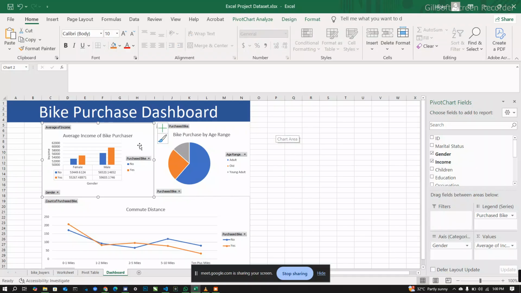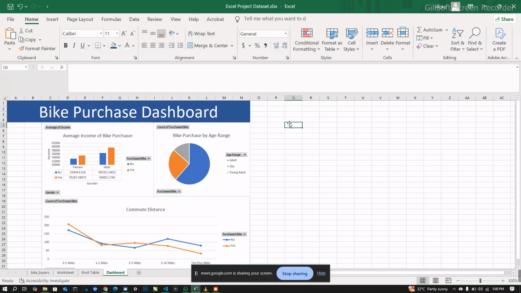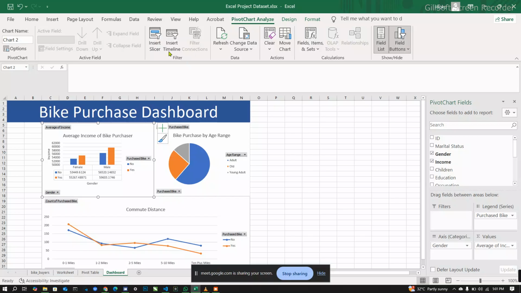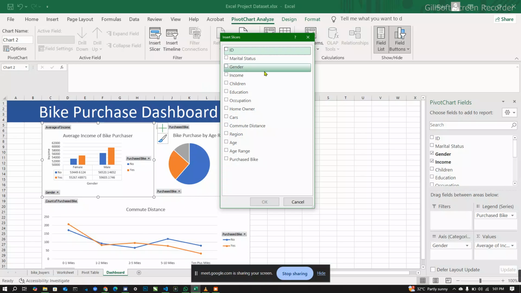Okay. For us to make it much more interactive, I think this one has to come down a bit. And you have to make sure the alignment is perfect. So for us to make it interactive, you can click on any particular one. Then you can go to pivot chart analyzer. Click on pivot chart analyzer. Then you go to insert slicer. Click on insert slicer, and then you can insert a slicer based on whatsoever you want.